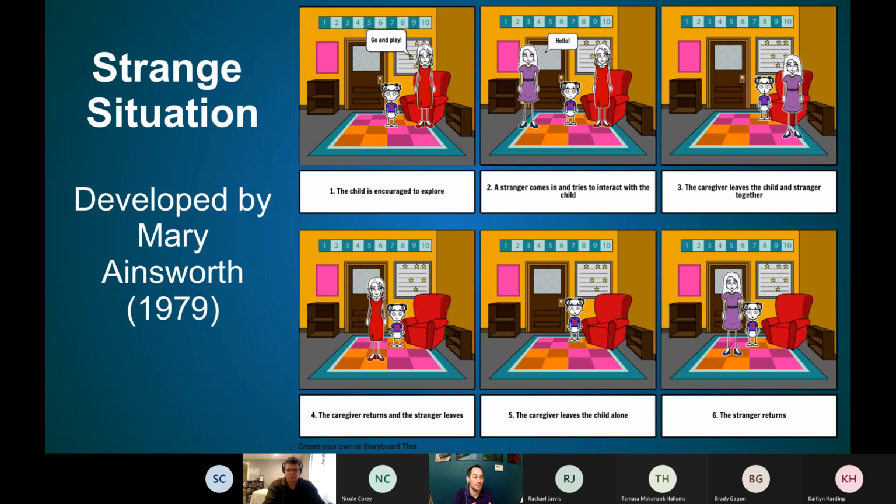Another thing you can do is everybody leaves the child alone, or maybe the stranger just comes back after leaving the child alone. So there's a couple different variations, but the big key here is it's an observational method where you're watching to see what the interactions are between the child and the caregiver. Are they securely attached? Is it an insecure attachment? And you're looking for specific evidence that would suggest one or the other.